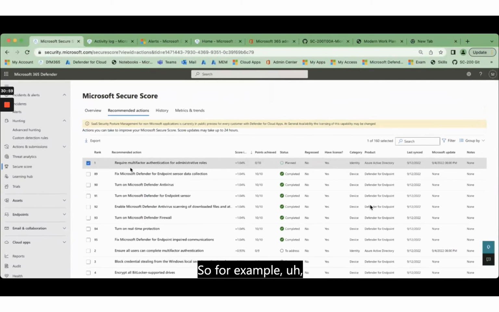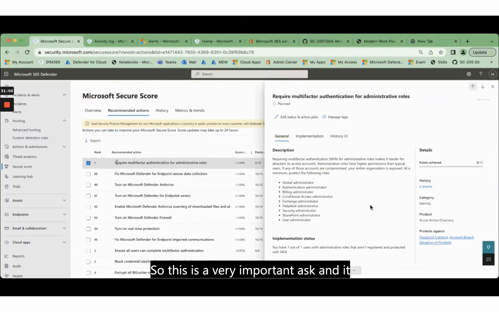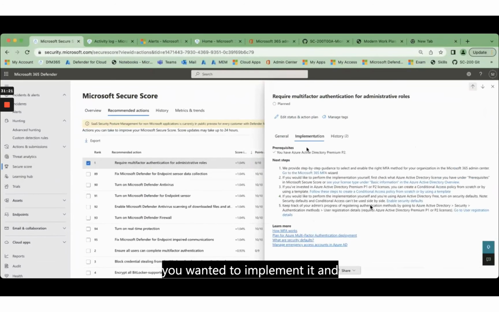So, for example, require multi-factor authentication, right? This is a very important ask, and it will tell you how you want to do it. That's another important thing, right? It will first tell you what it is, and what the impact is in terms of the score. So it's quite a high-level impact, more than 1%, so I would say it's reasonable. And then it covers how you want to implement it.